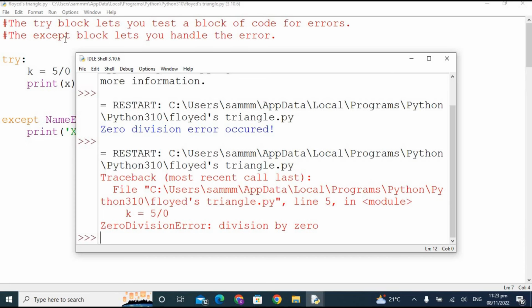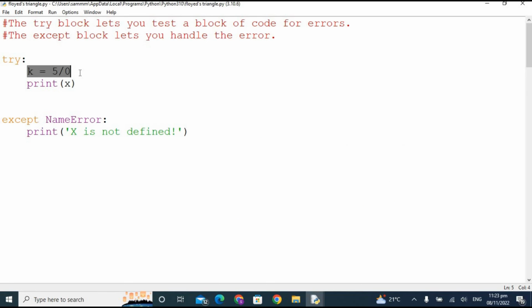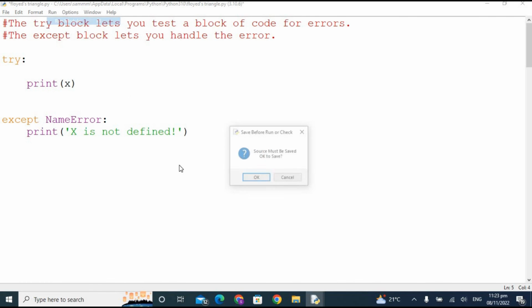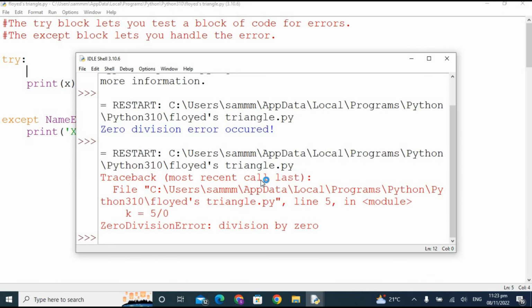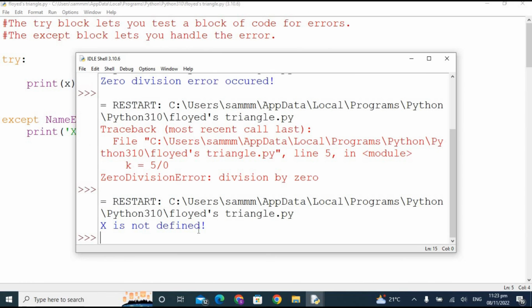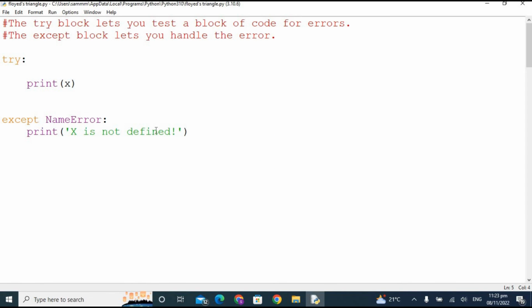Still the zero division error is there because we want to divide 5 by 0. So now let's run this. So x is not defined. Right now it is giving us this exception. So this is how we can deal with more than one exception, and we can even make it more complex depending upon the situation.